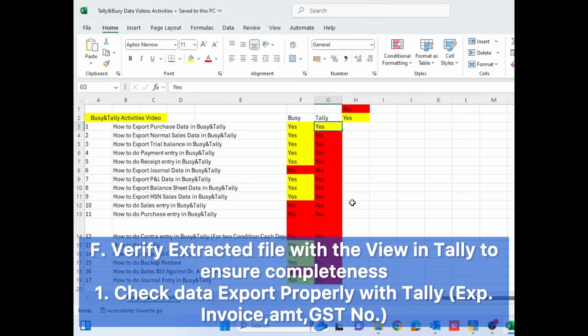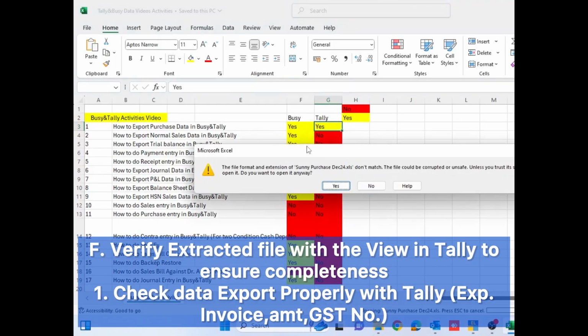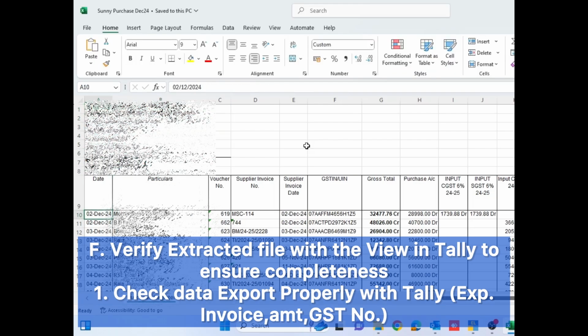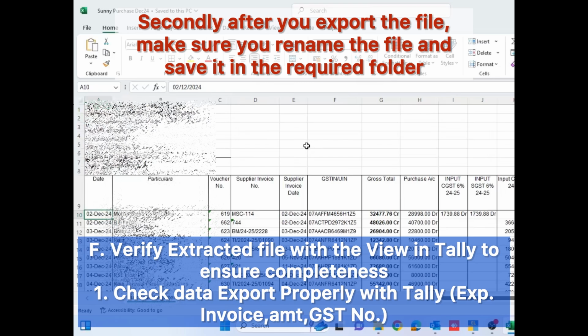It automatically opens the file by default once you save it, and then you can review this file, save it in the appropriate folders and use it for further purposes.